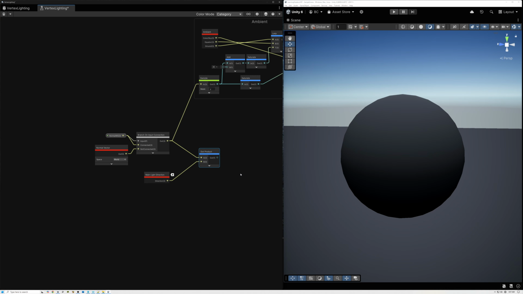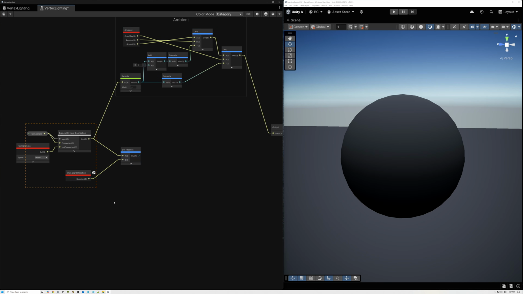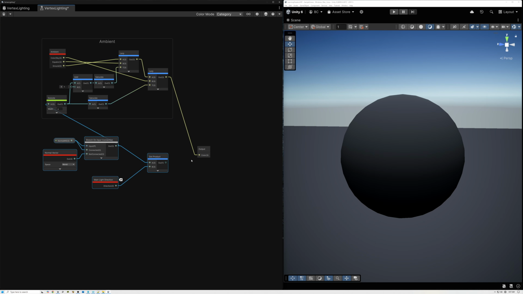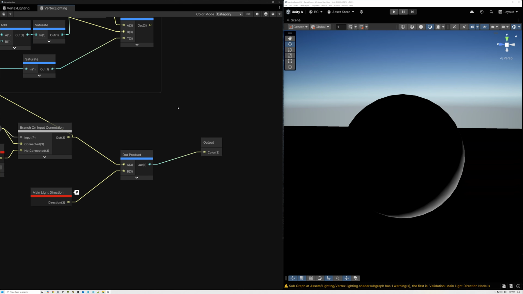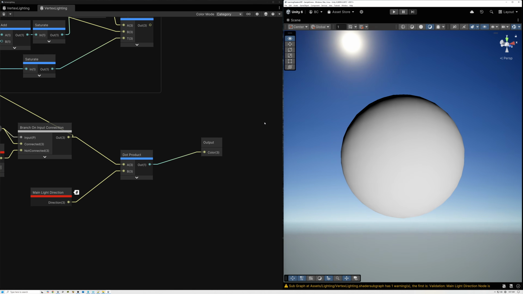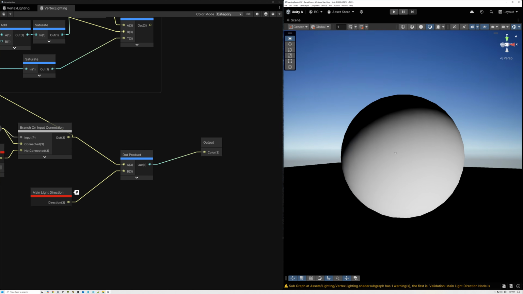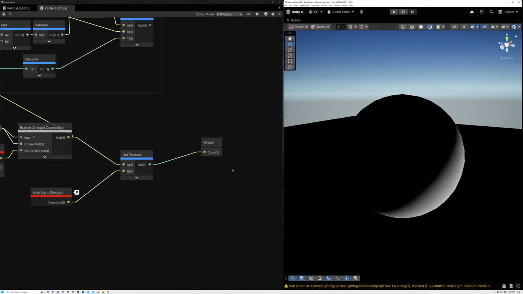And so if I do my dot product, let's just go ahead and connect the result of this dot product into our color output here and see what that looks like. So I'll connect that up and save it. And what you can see here is that my sphere is completely black and my light is coming from the opposite direction. You can actually see the sun up in the sky there, and it's coming from the opposite direction.